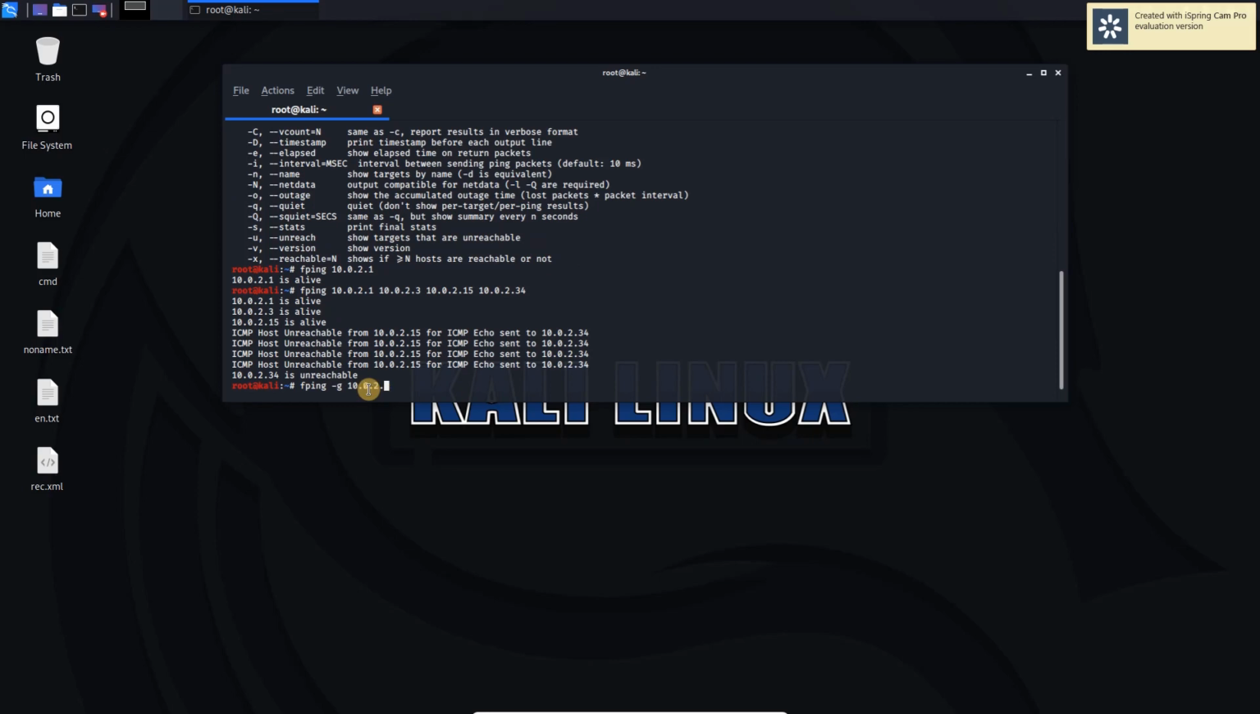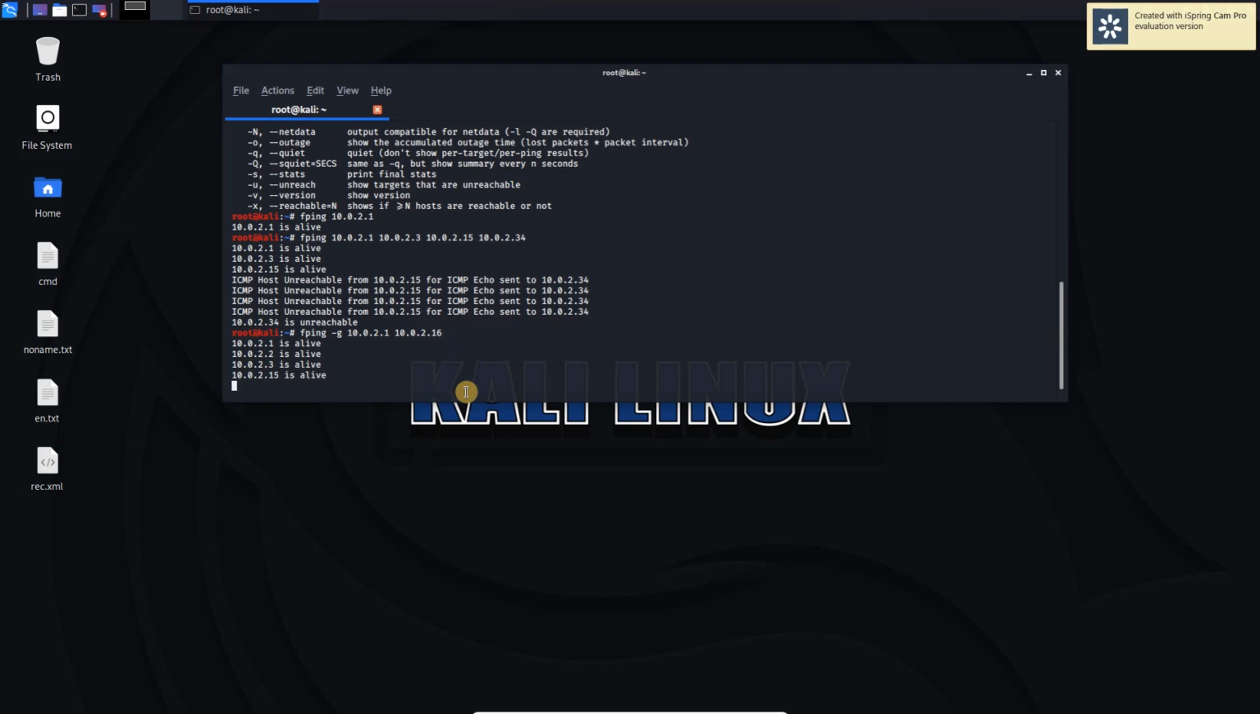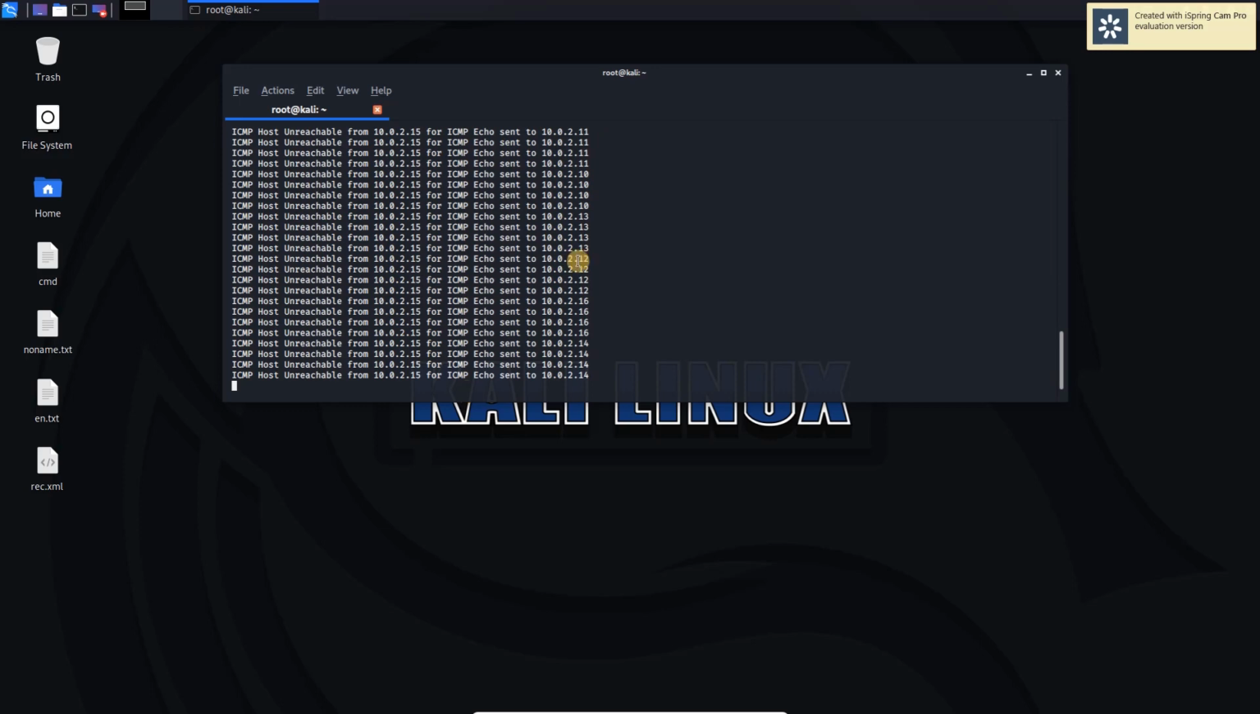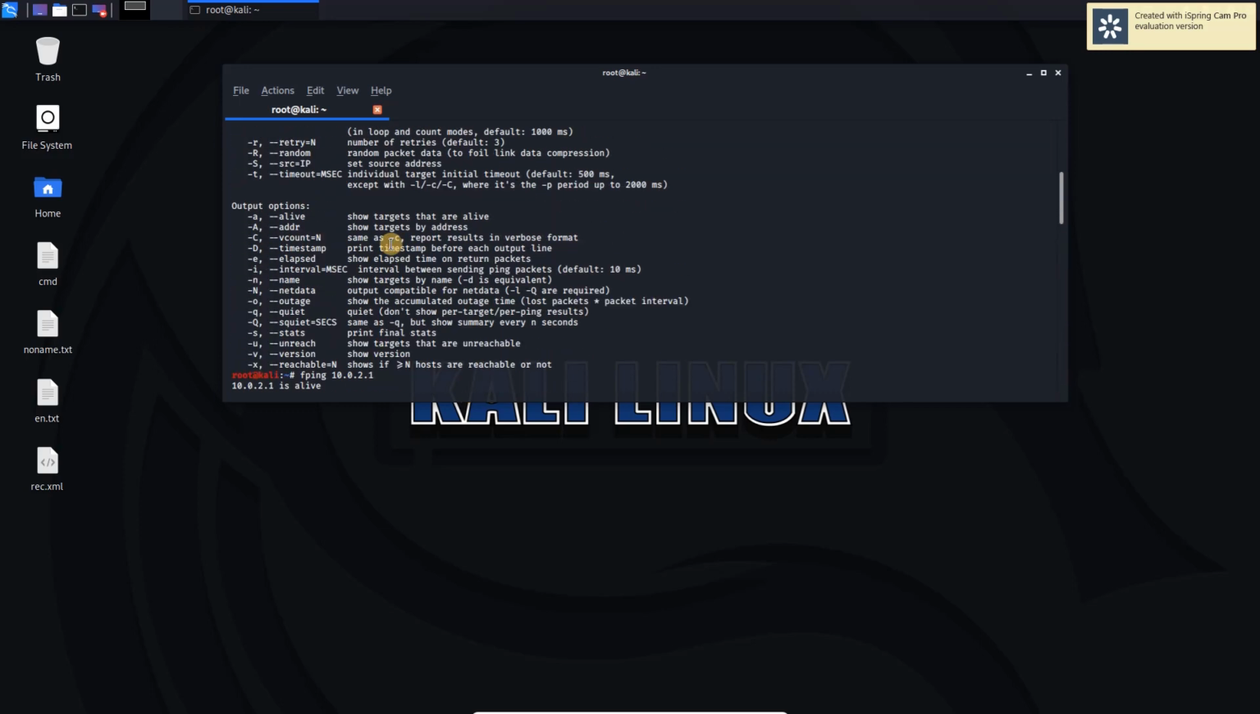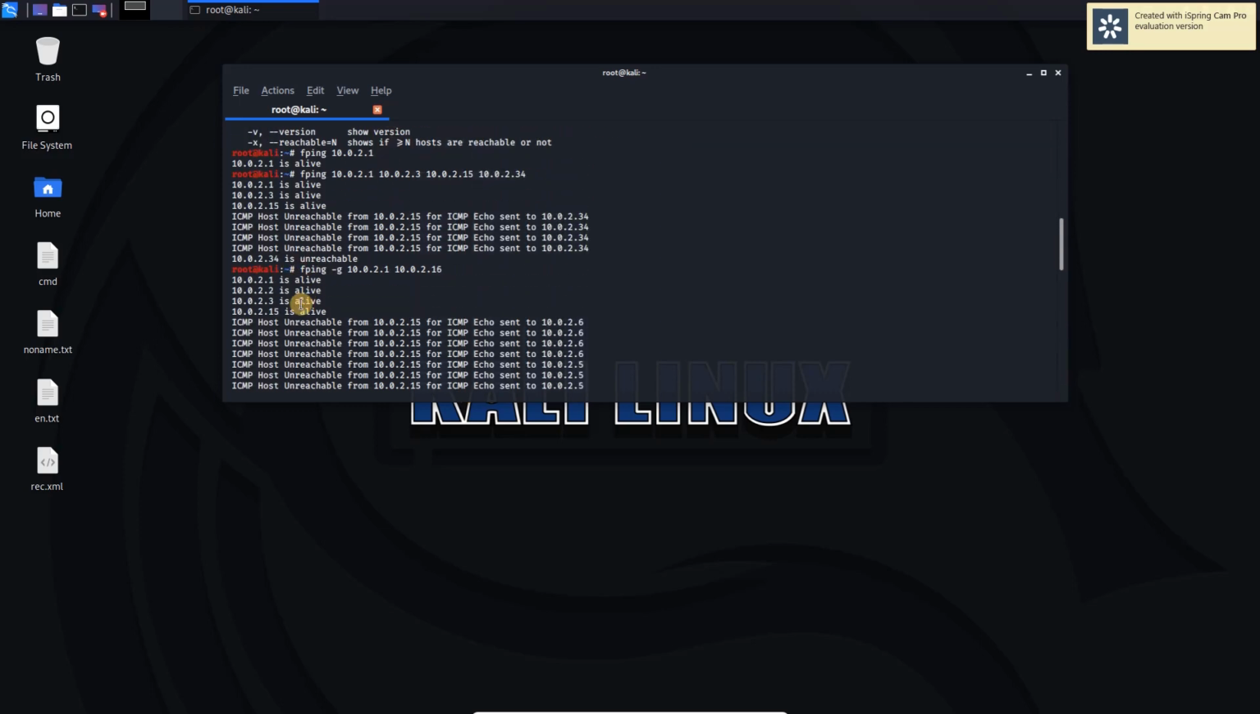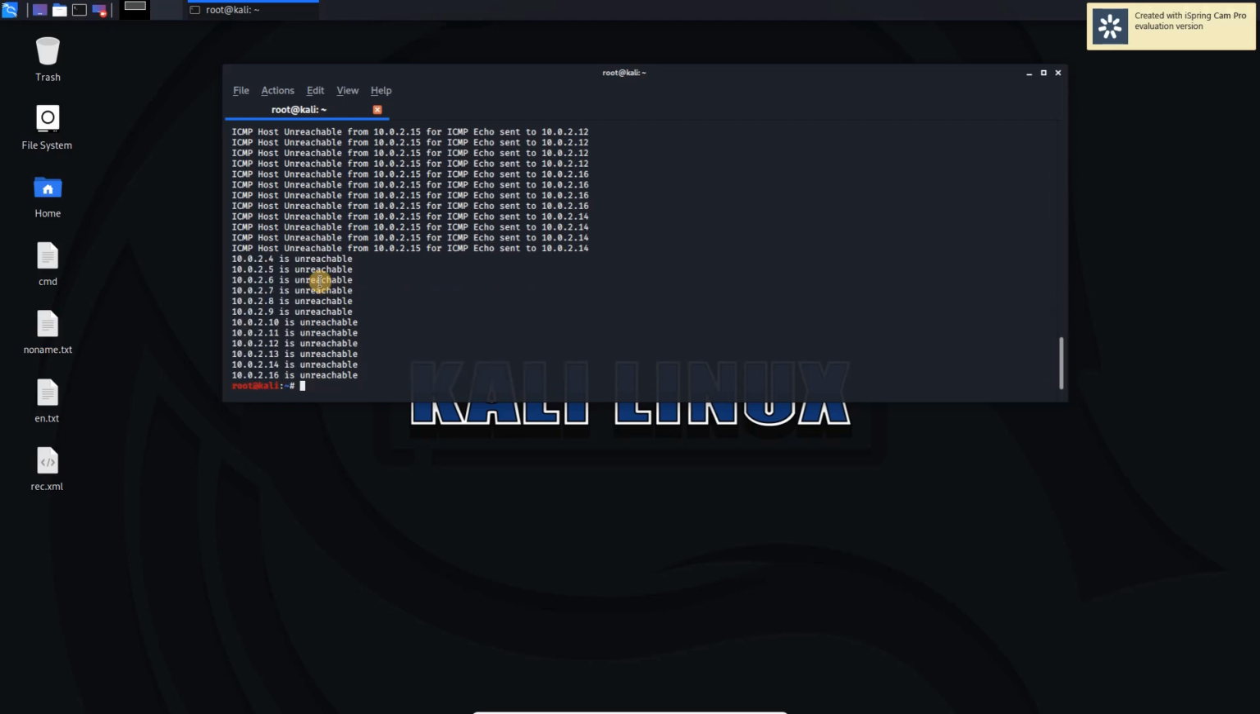So in this we will type 10.0.2.1, and we want to ping till 10.0.2.16. It will ping all the IPs from 1 to 16, meaning 2.1, 2.2, 2.3 until 2.16. So we press enter and see what happened. It has now shown that these 4 IPs are alive and these IPs are unreachable.